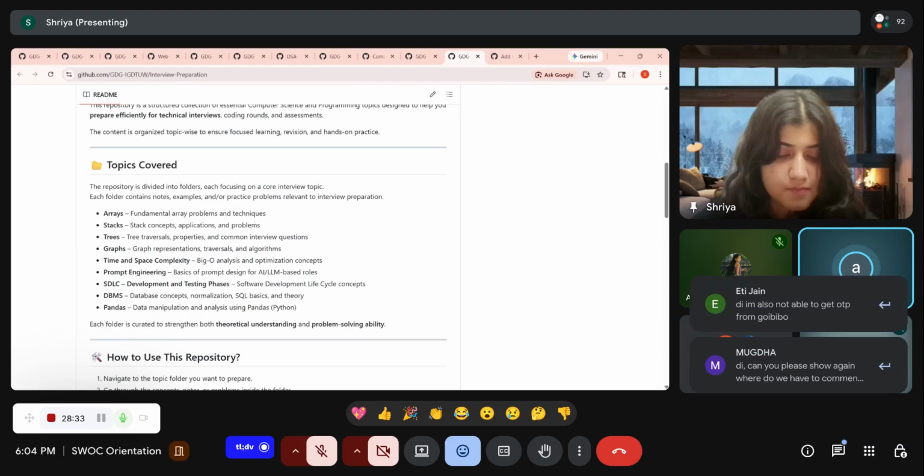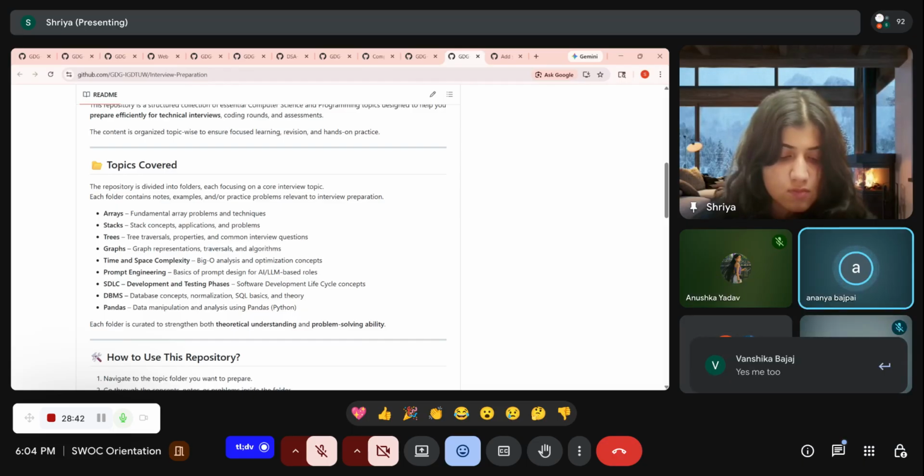Alongside coding practice, the repository also includes article style content on core computer science fundamentals such as time and space complexity, DBMS, SDLC, and prompt engineering.